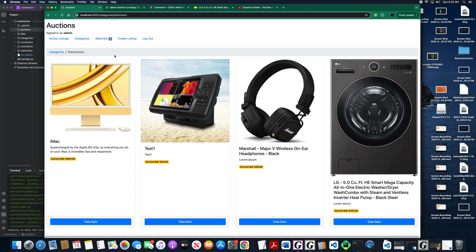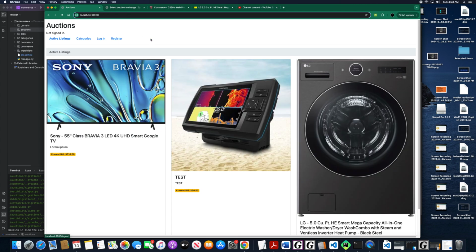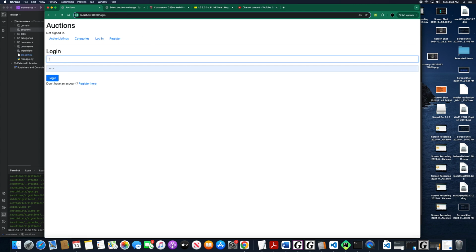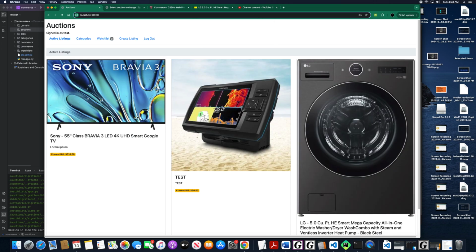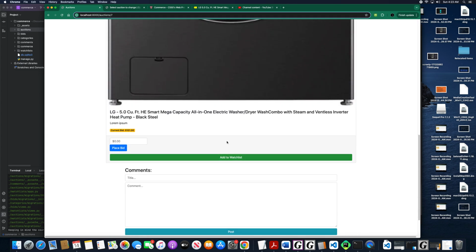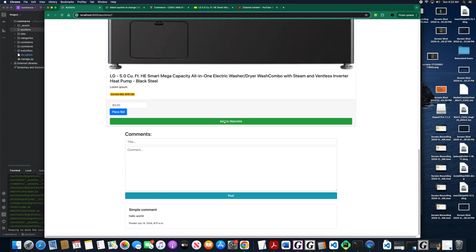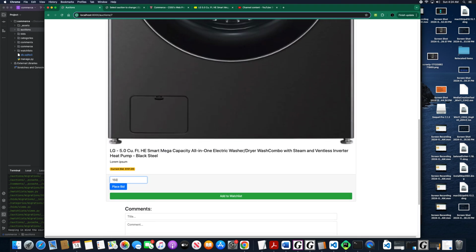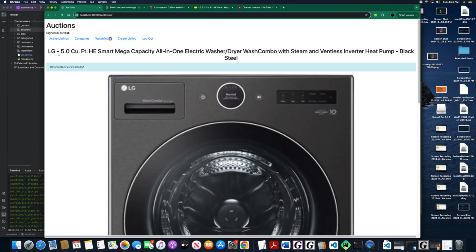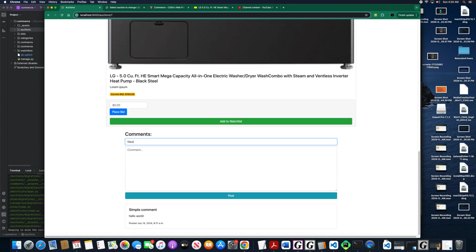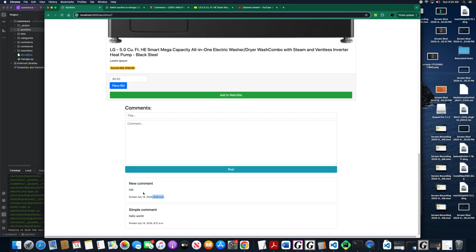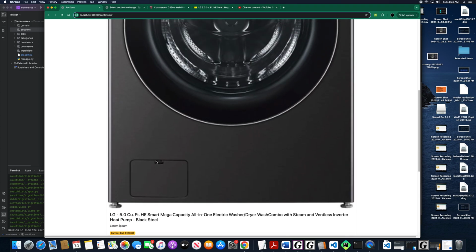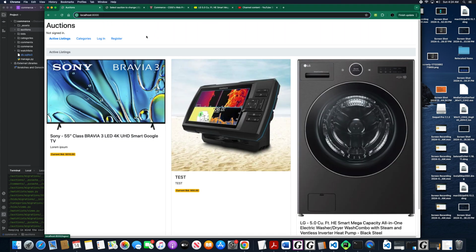Now all that's left is to close out the auction. Before I do, I'm going to switch to another account just to see what happens if someone who isn't the owner of the auction gets the highest bid. You'll notice that I don't have the option to close the auction because this isn't mine, but I can still bid, so let's bid 150. There we are. I'm going to leave a new comment, shown in the order that it was posted. Now I'm going to switch back to my admin account.